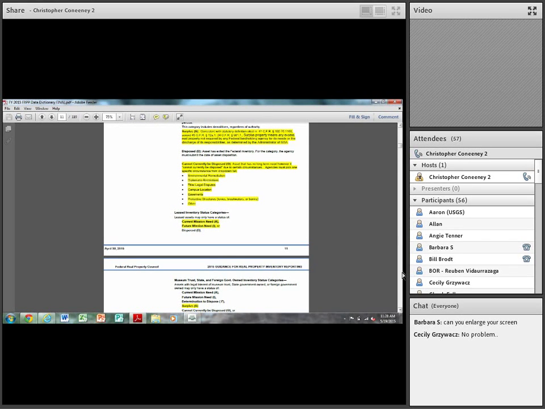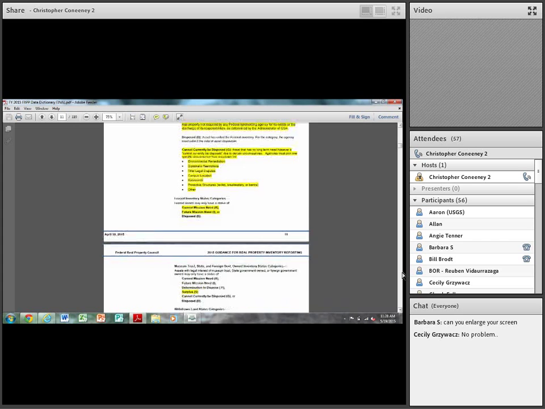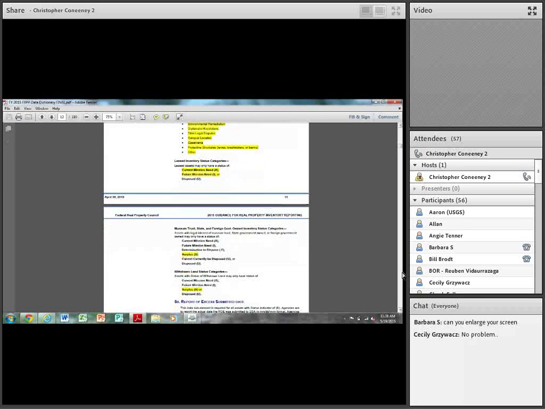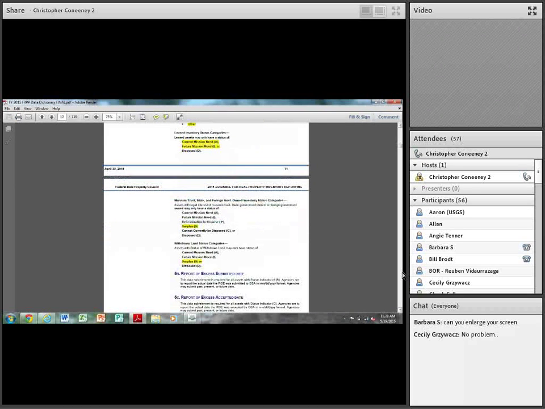Okay. Moving on, page 11 and 12, they will show you and list the status categories that can be provided for owned, leased, and the various otherwise managed assets.